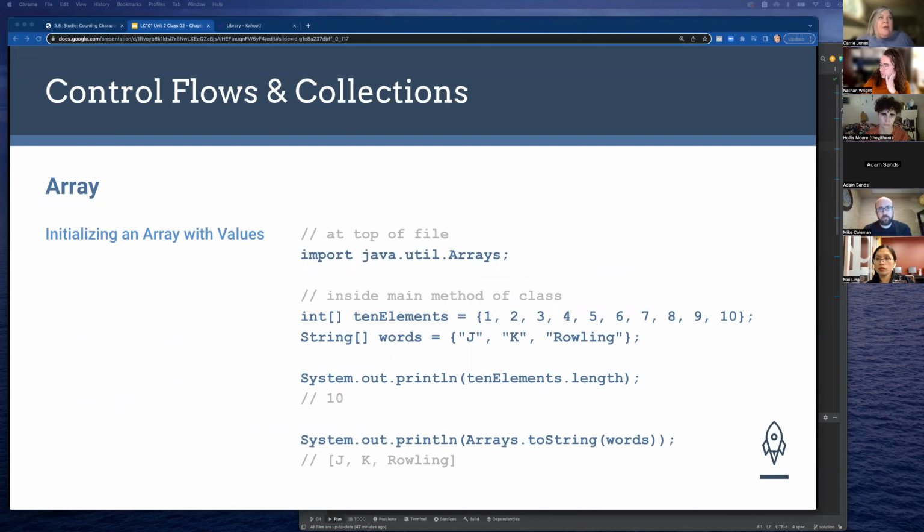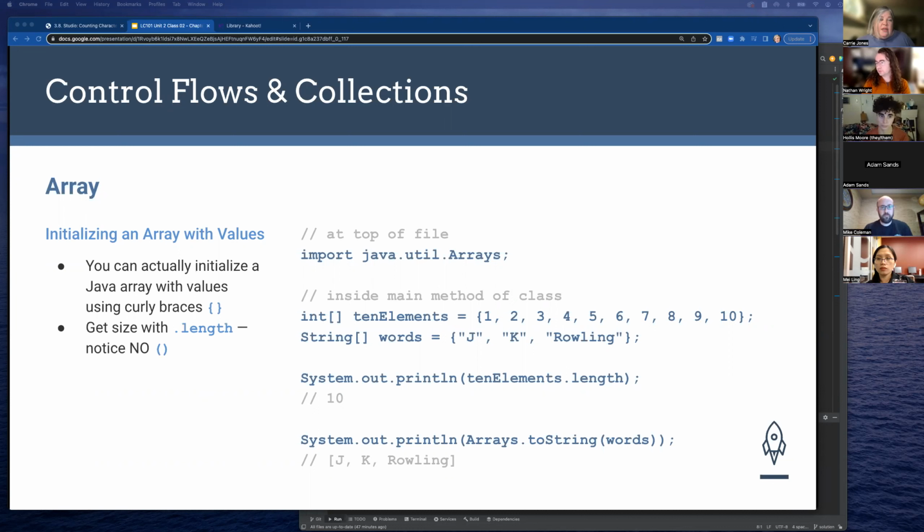Okay, so initializing an array with values: you don't have to initialize it as an empty array. You can actually add the values. You just have to use curly braces to say what they are. And then you can get the size with .length. Now, you may remember from the last class that in Java, the length for a string is actually a method, so it has to have the parentheses on it. But with an array, you actually don't use the parentheses. So, why they have to make it this confusing, I don't know, but there it is. So use parentheses when it's a string, do not use parentheses when it's an array.